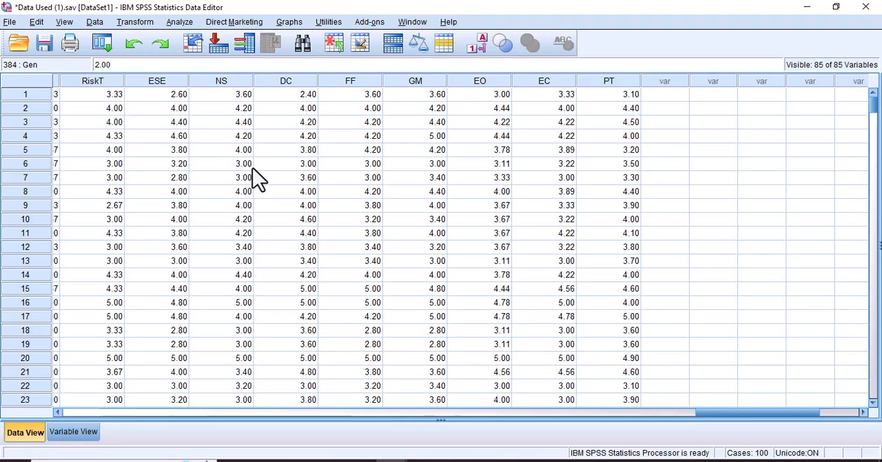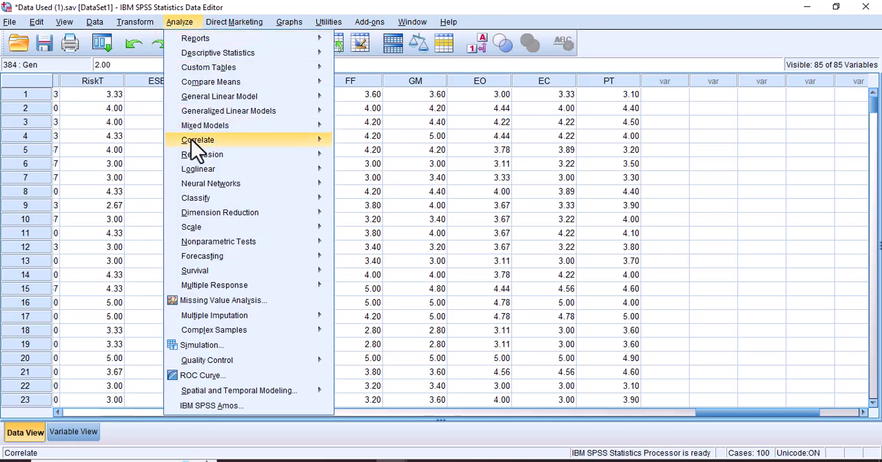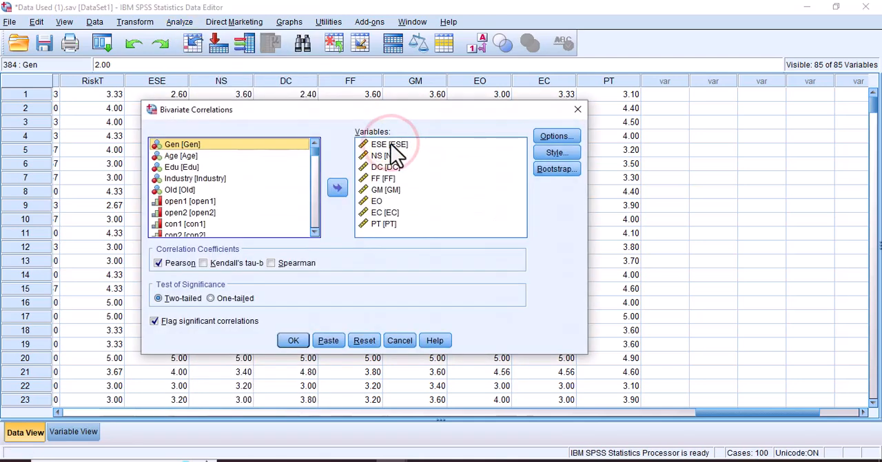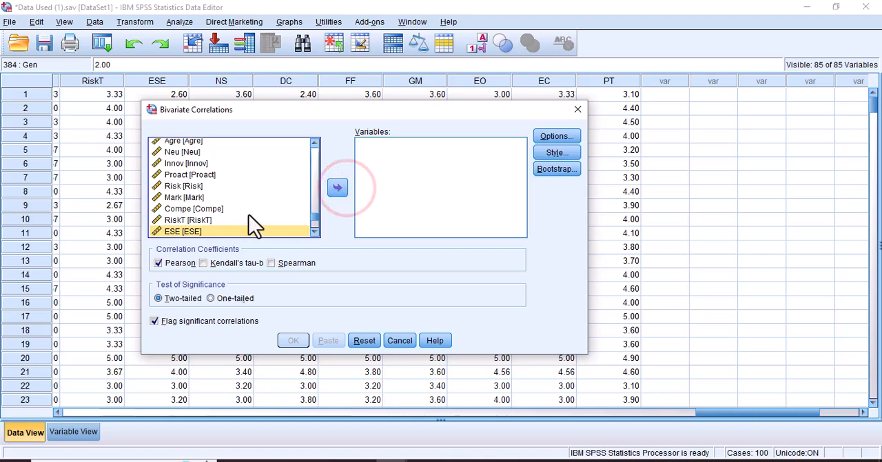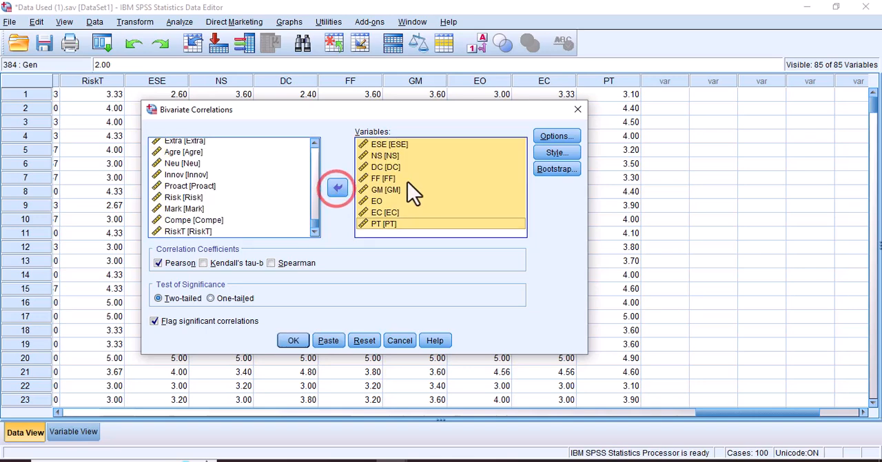To carry out the analysis, you come here to Analyze, you come here to Correlate, you click Bivariate. Then this window will appear. Then you select your variables, you press Ctrl and hold, then you select all the variables and then you click this arrow, and then the variables will appear on the variable tab.